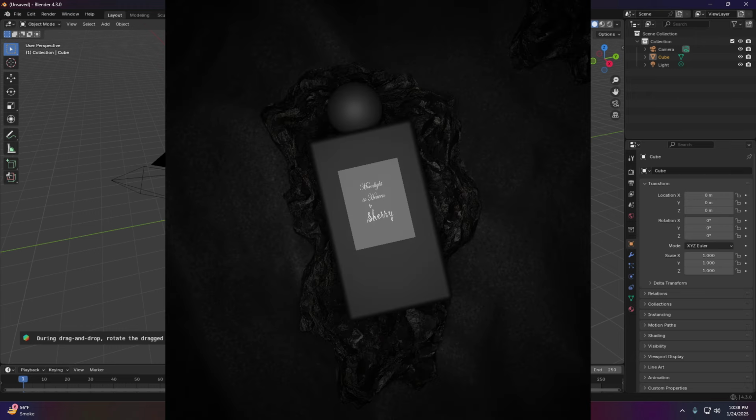Today we are making this cool render. We're going to do modeling, texturing, UV wrapping and a little bit of light setup.